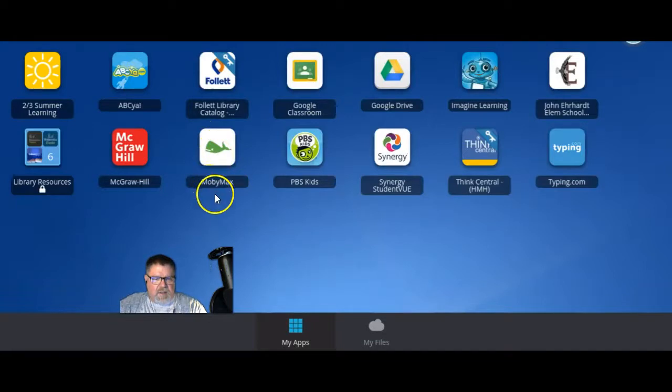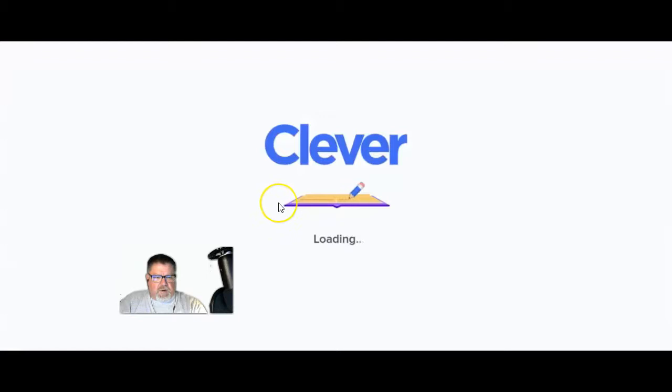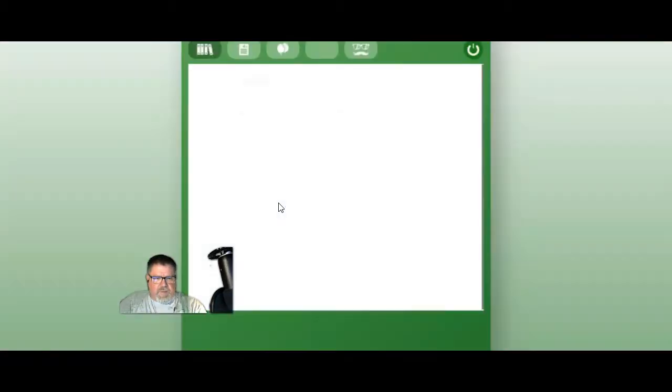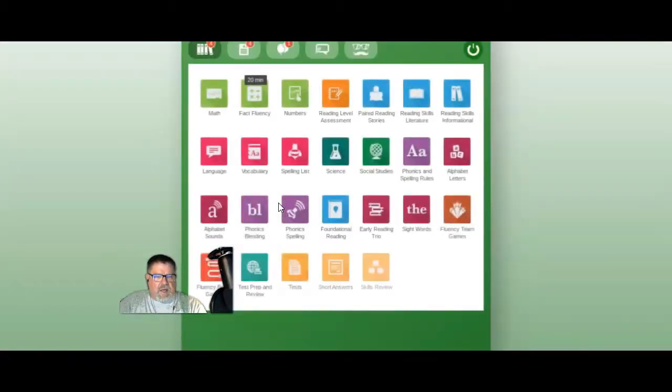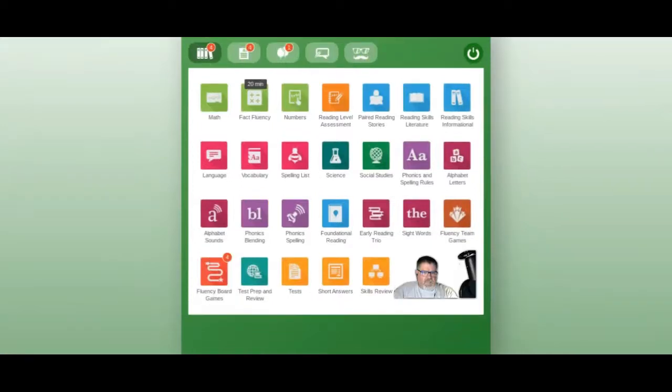I click on MobyMax on my Chromebook, and it starts up with Clever. That's a program that helps us sign in. Let me pause and expand a little bit. So again, here we are in MobyMax, and right here it says it wants you to spend 20 minutes on Fact Fluency. I would like to see Earhart students work on Fact Fluency every day.